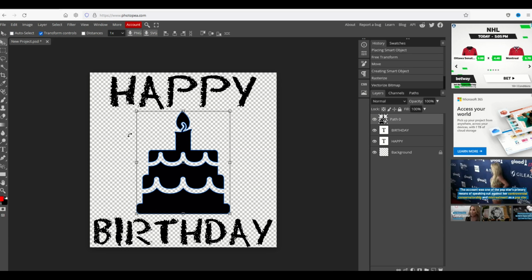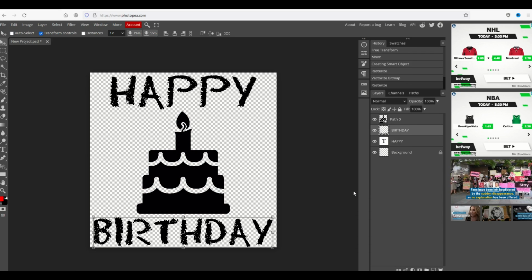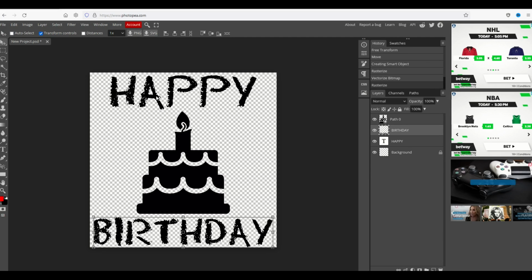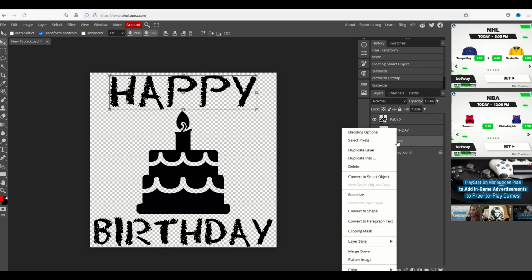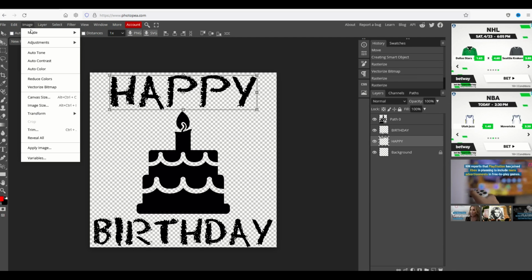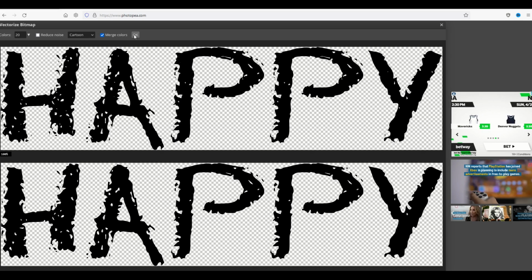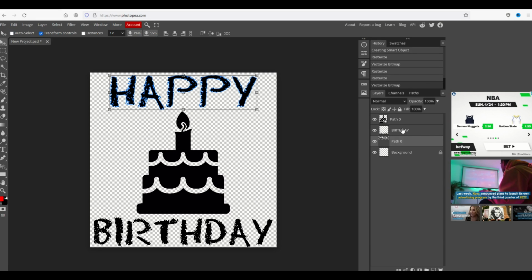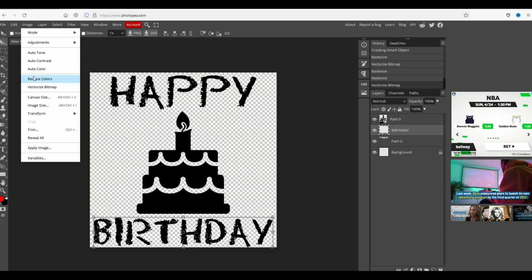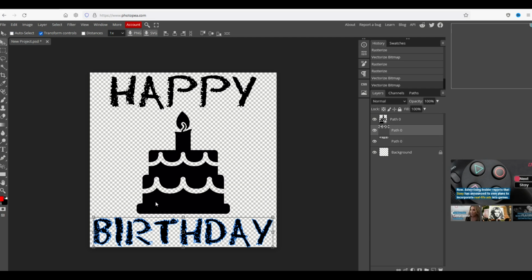Same thing here with the happy and the birthday. I'm going to click on the happy layer and I'm going to click rasterize. That changes it now from true type font into an actual picture. I'm going to right click it and rasterize. When I go to the happy layer, and I go Image, Vectorize, it's going to ask me, is that what I want to do? I say yes. Same thing here with the birthday layer. I click on the birthday layer, Image, Vectorize Bitmap. It's going to ask me because it's scanning it and it's saying, is that what I want? I say yes. And now I've got it scanned.